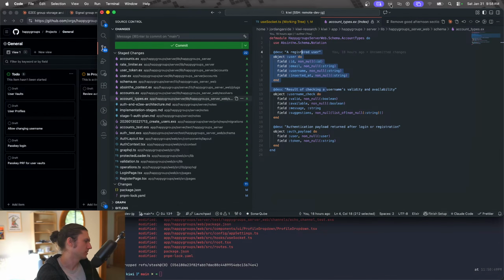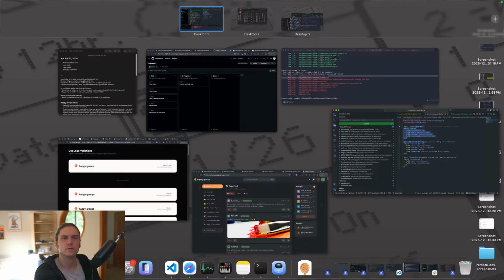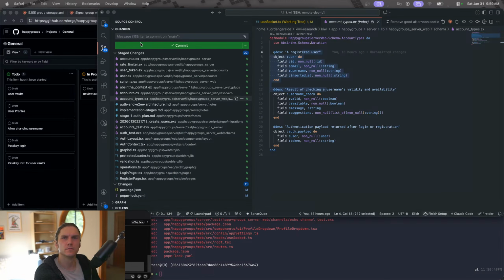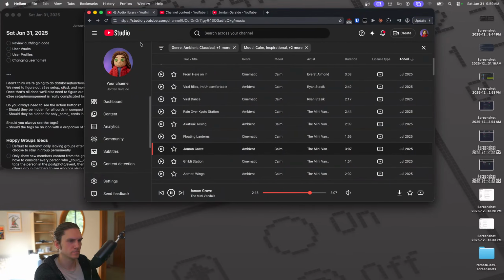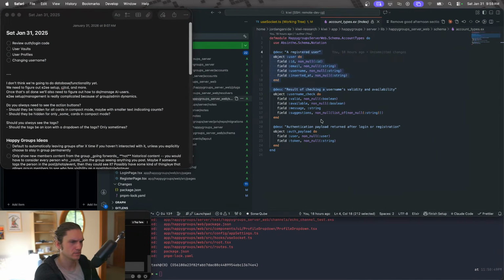Better turn the brightness up on my screen. The sunny January 31st. Yeah, pixel brightness is too low. Turn it up. Go. I can see. Audio's good.